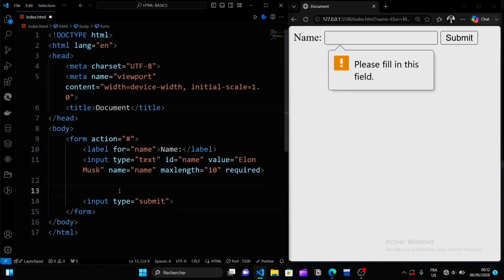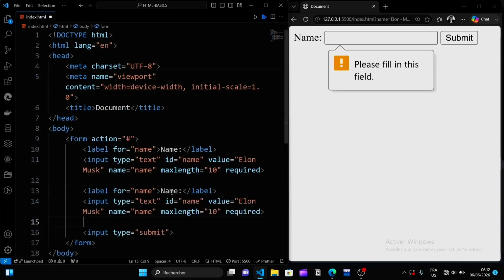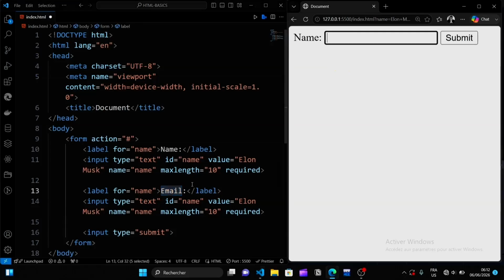So this time around, instead of the name, I want to collect the email of a person. So in my message here, I'm going to change name to email, and whatever is written between the opening and closing label tags is simply what is going to be displayed as a message for the user here. So I'll ask for the email, and for the input type I will write email.